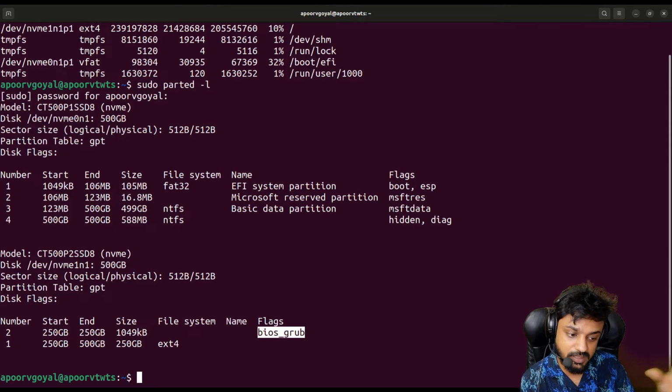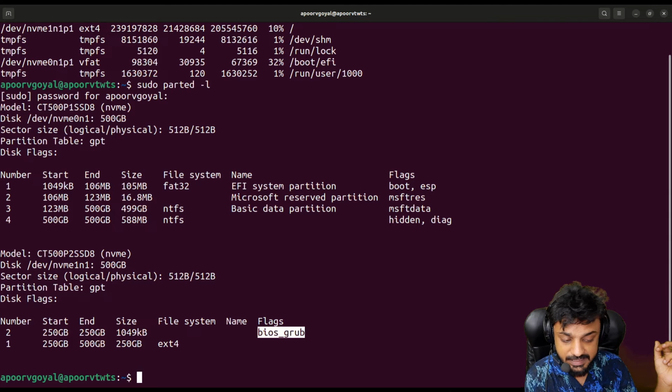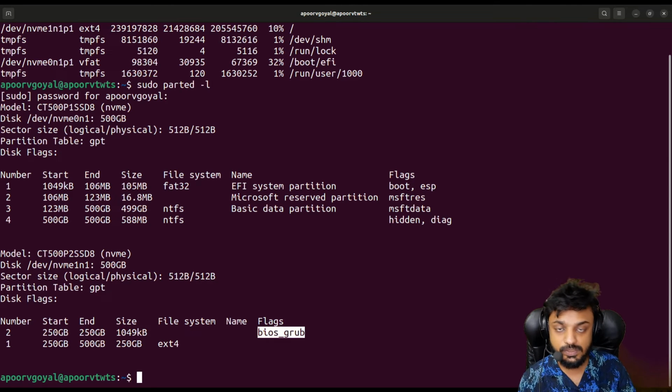Since I've dual booted, grub makes it a lot easier to switch between Windows and Ubuntu whenever I want to. When I start my system, it asks me which operating system I want to load from there.